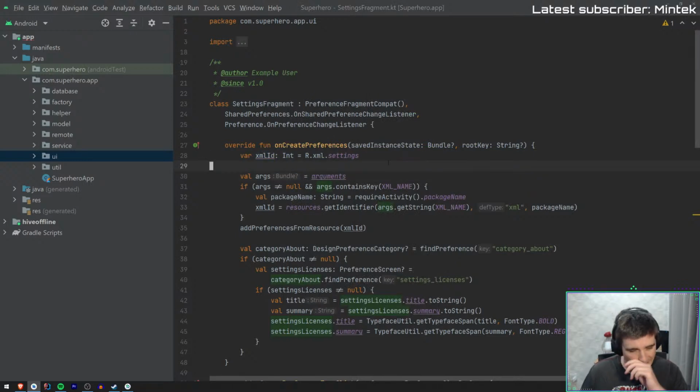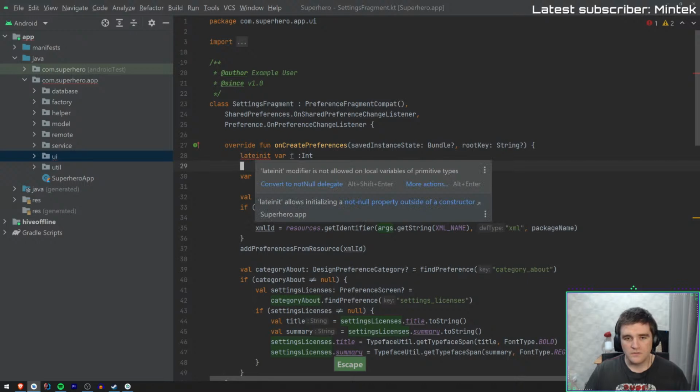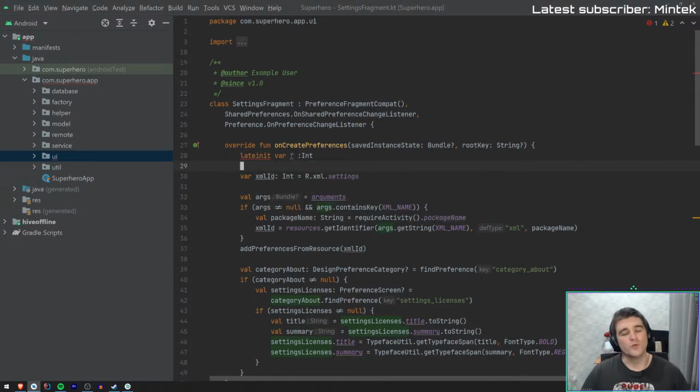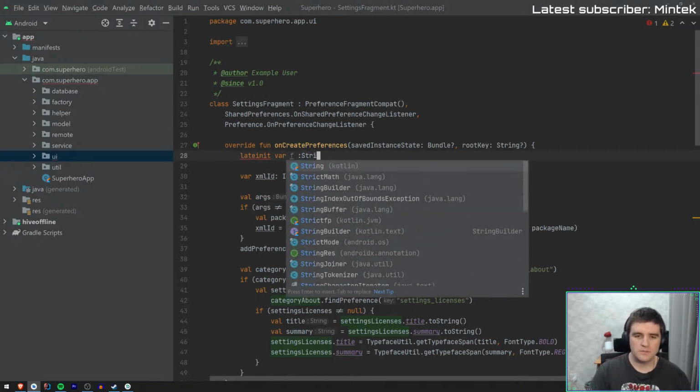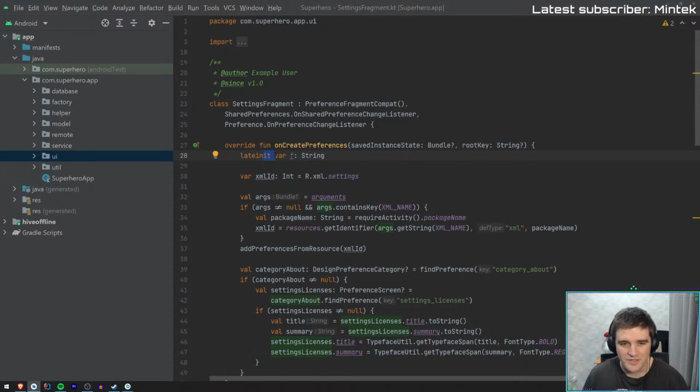Today I learned that you can have lateinit local variables. Well, not giving it a value, of course. Like so. Wait, what? Of primitive types, okay. There you go. Yeah, so you can have lateinit in local variables, but please don't do that. Please try to avoid lateinit as much as you can.